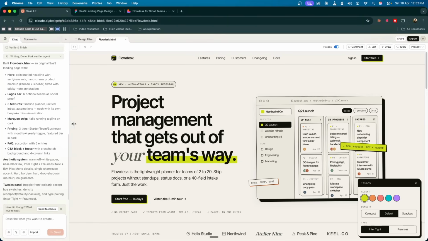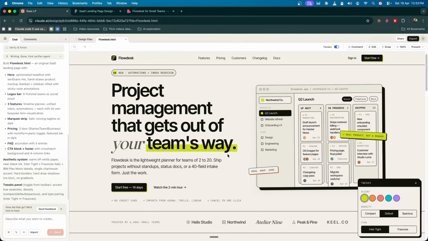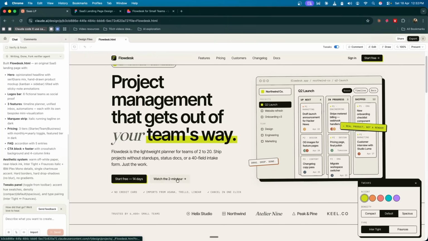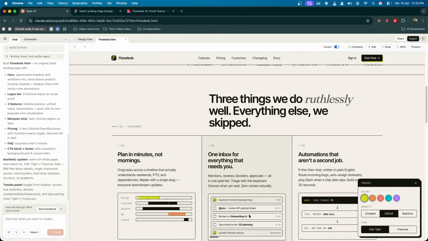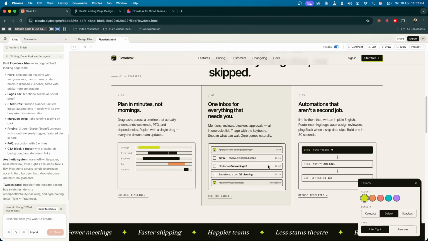So Claude is done over here and it has provided me these tweaks as well. Okay, this is cool. I can control how it thinks, and I like the way it's in the same design language as the page. So we have features, pricing, customers, all of the main pages, sign in, start free, and a nice hero page actually showing the product, a 14-day free trial, video tutorial, CTA, trusted by the companies, and three things we do ruthlessly.